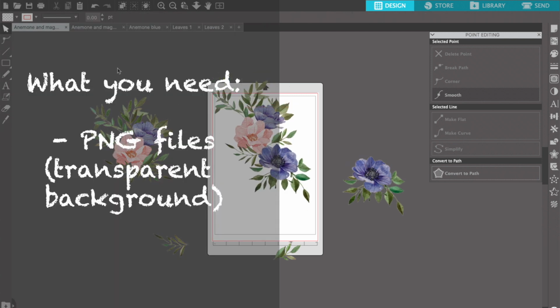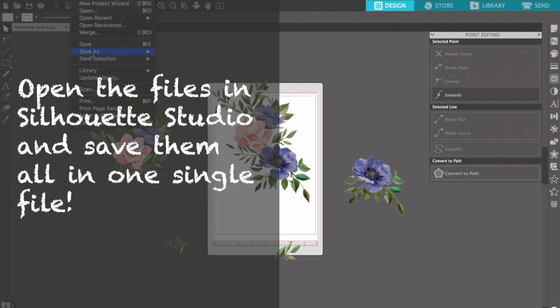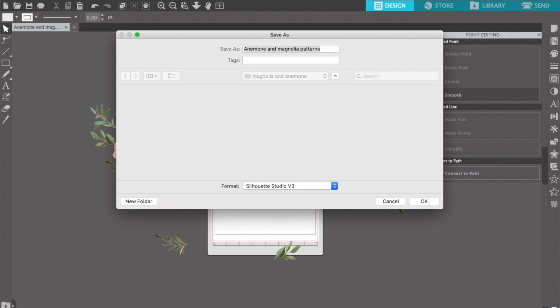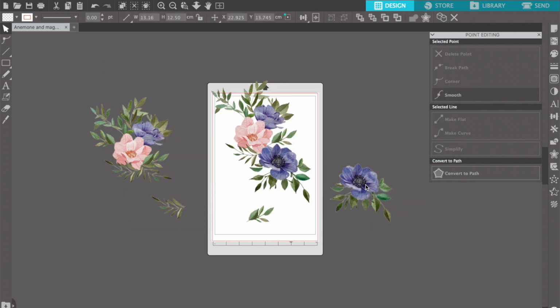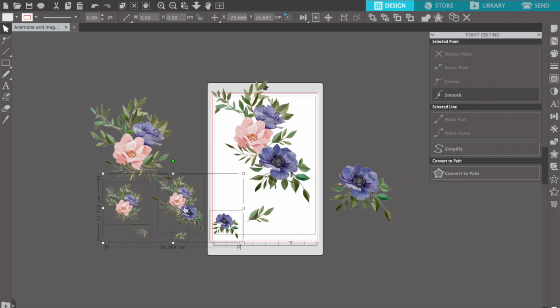To start, you need to have PNG files, which means they have a transparent background, and you need to literally open them in Silhouette Studio, just like a normal file. And then what I like to do is save everything and put a name, so you have all the patterns in the same file together, saved and secure.